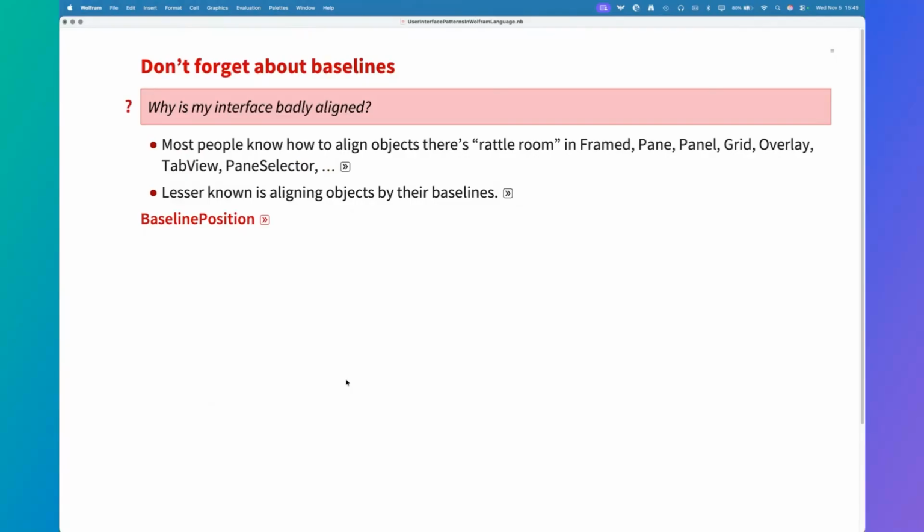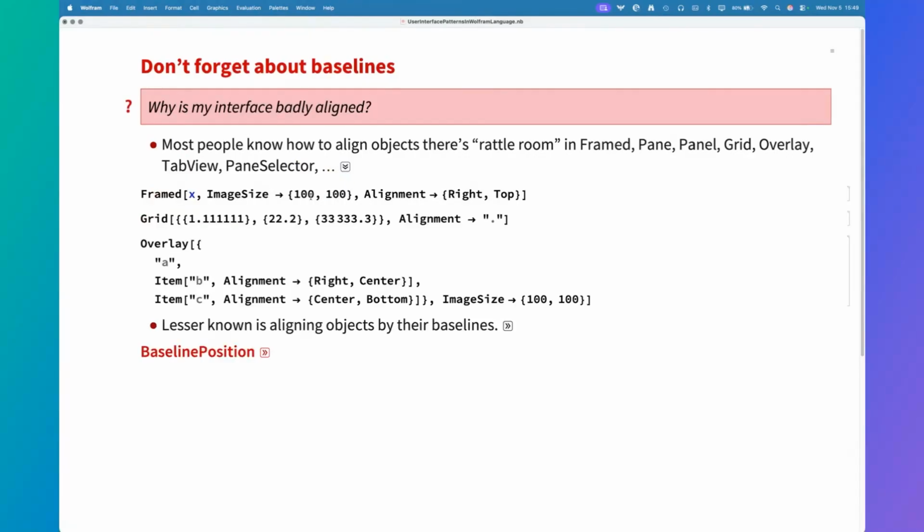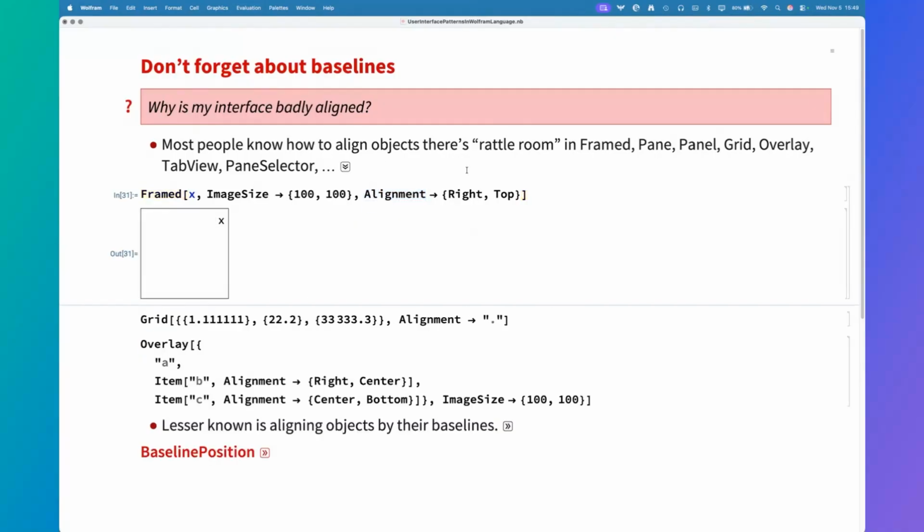So it's very common to get complaints about alignment in interfaces. Often, those things can be handled by knowing about the Alignment option, which perhaps you know about from Graphics or Grid. It lets you say where an object should be when there's room in the object for that content to rattle around. So here we have a frame around a single character, and that single character is aligned at the top right of the frame.